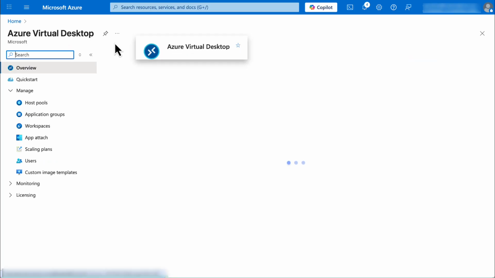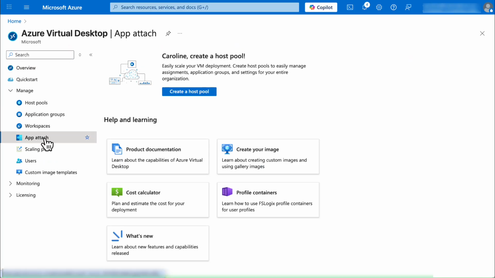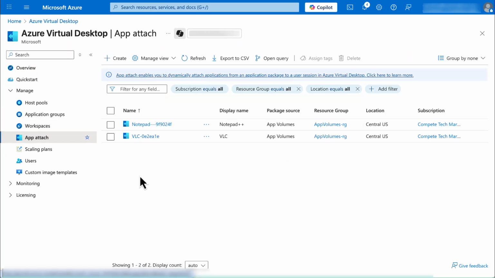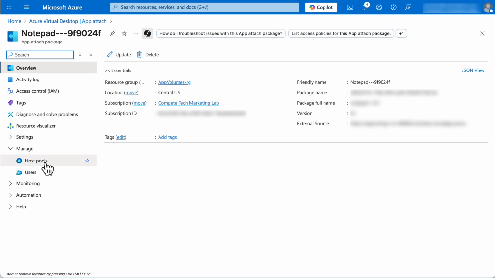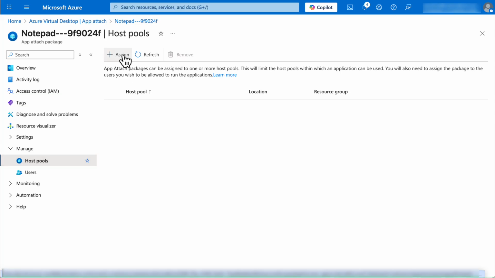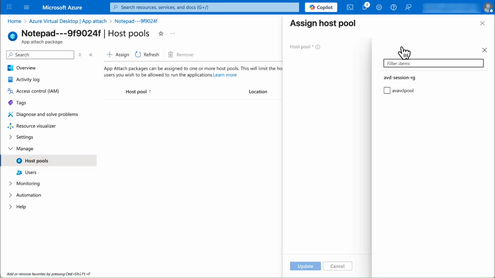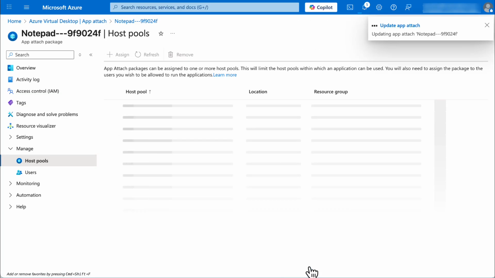In Azure Virtual Desktop, go to App Attach, and there you'll see the two app packages from App Volumes. We'll go to Notepad, and to assign the host pool, under Manage, click Host Pools. Click Assign, and search for one. We only have one, so select that and click Update.